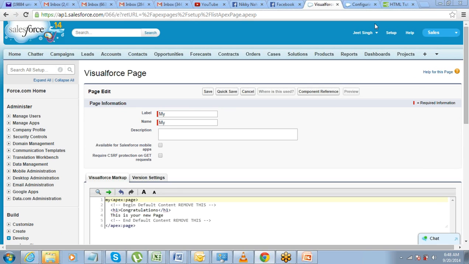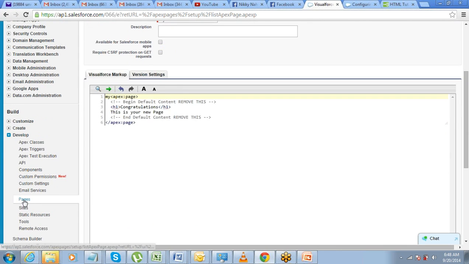Setup, develop pages. Chetan. Setup, develop pages. Alright.